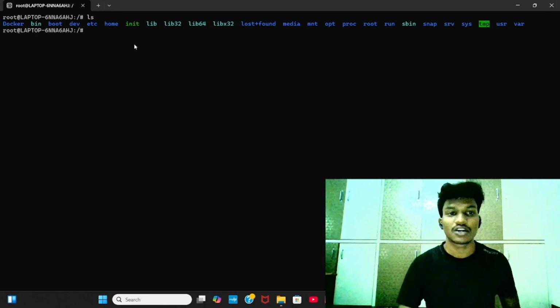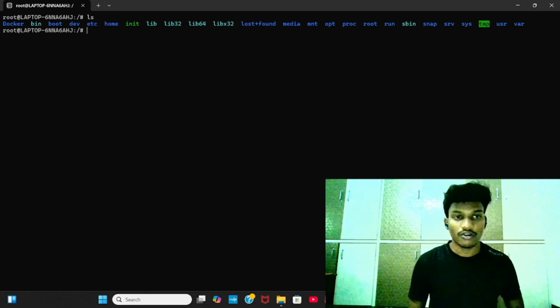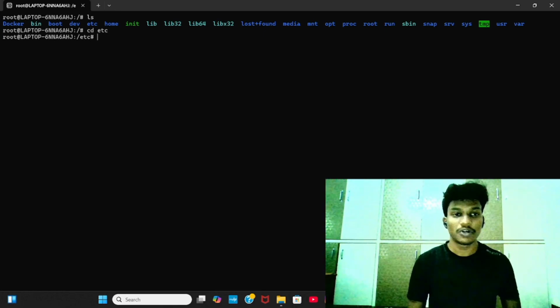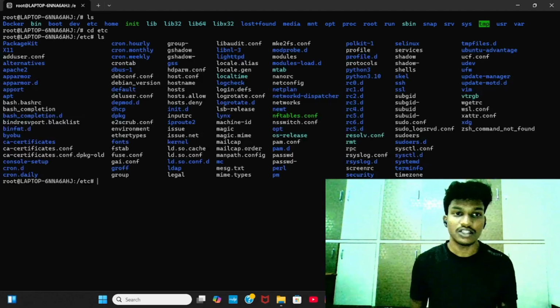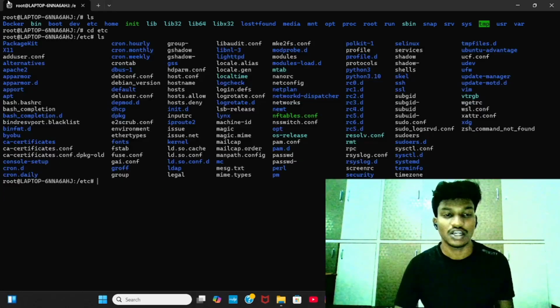To find subdirectories, we have to get into a directory. Suppose I am in the etc directory, to access the subdirectories of etc, I want to enter a command cd space etc slash. Sorry, but first let me list the subdirectories present in the etc directory. Here you can see that these are all the subdirectories and files which are present in etc.